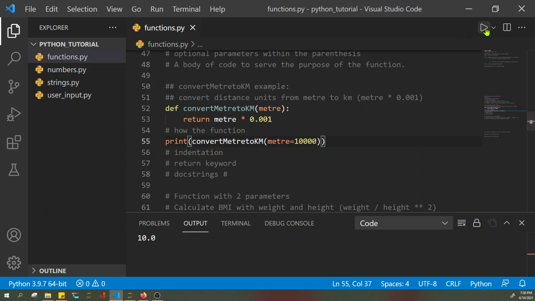So when we execute the program, it will first create a function based on what we have written. And then in the next line, we will use the function supplying it with 10,000 in the parameter, and that 10,000 value assigned as the parameter will be used in the main body to multiply by 0.001 before returning with this return keyword. So no surprise, it returns to us 10 because 10,000 meter is equivalent to 10 kilometer.